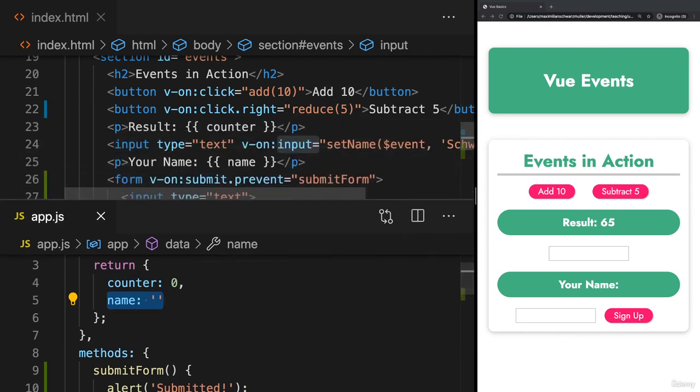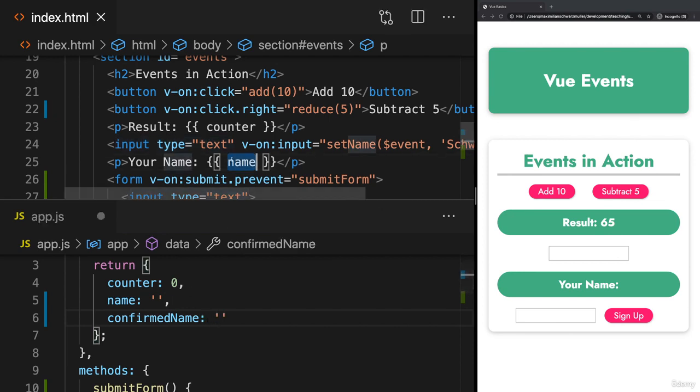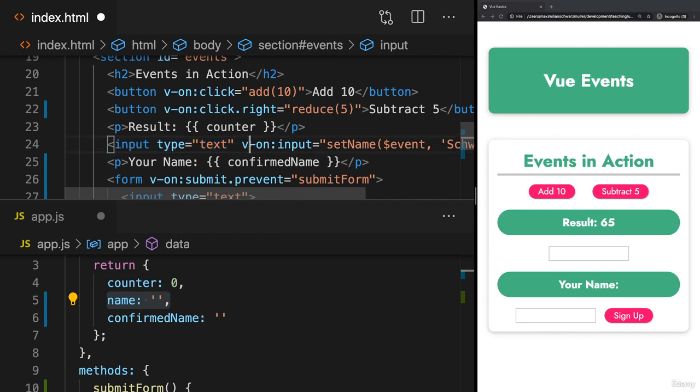But the name that's being output here should only be updated when the user hits enter on this input element. Well, for that, we could have another data property, confirmed name, which is the actual name we want to output here. So here we got the confirmed name in this paragraph. And the confirmed name, unlike the internally stored name, which is just named name, should only update here when the user hits the enter button in this input field.